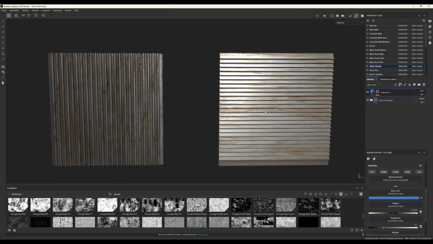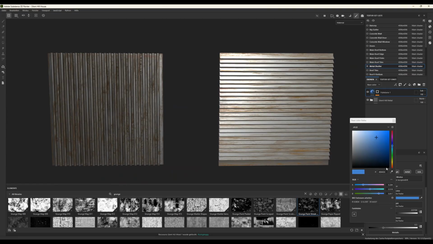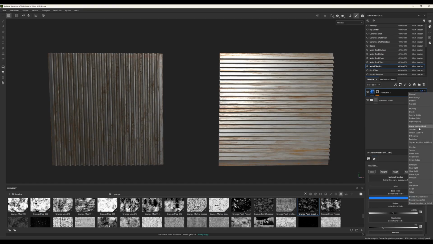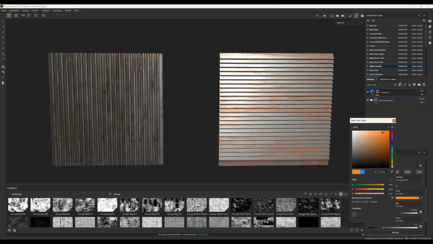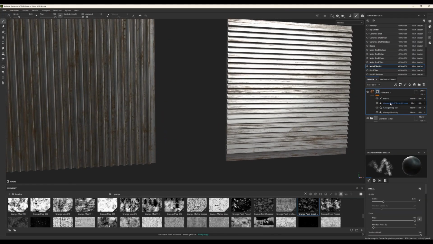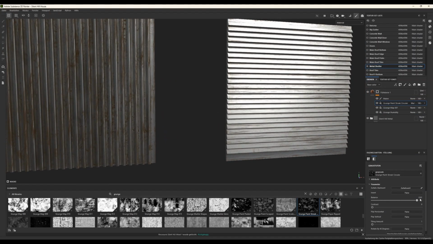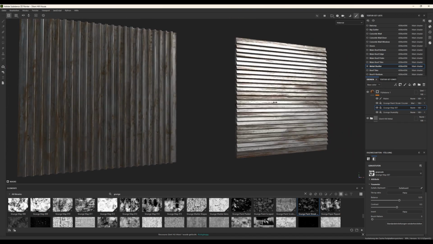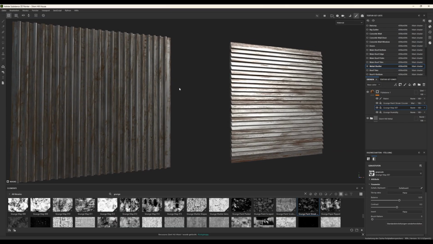Okay, maybe we can have this a little darker. So maybe instead of subtract, let's get overlay and change this. Now this looks a little better. All right, perfect. So we could improve this a little bit. Okay, let's save. And we are almost done.